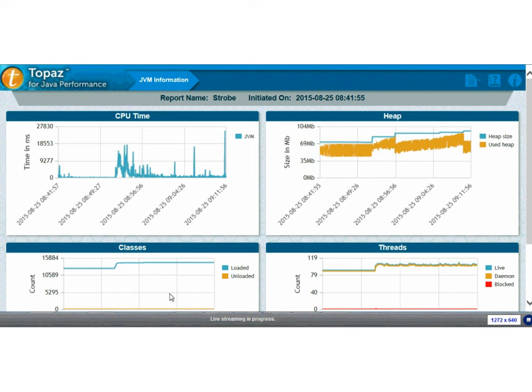And this is where I get to hand it over to Glenn. Thanks, Spencer. To walk you through our latest products. So as Spencer pointed out, we've gotten the outside view of the JVM, and now we're going to go into the inside view of the JVM with the Topaz for Java Performance product.